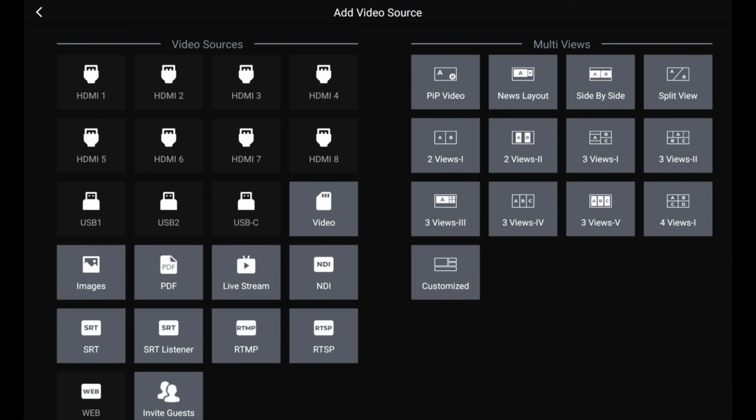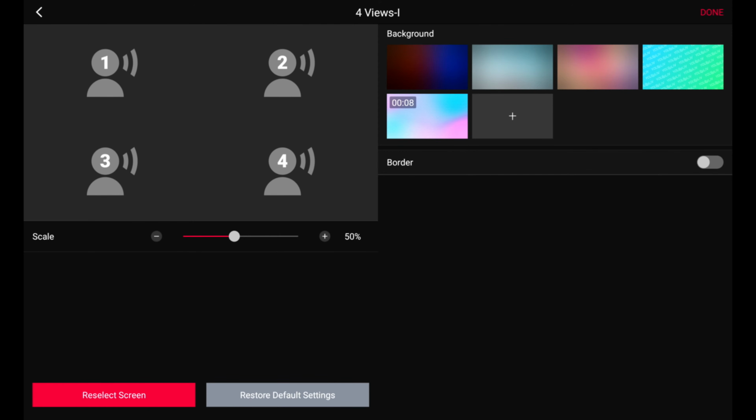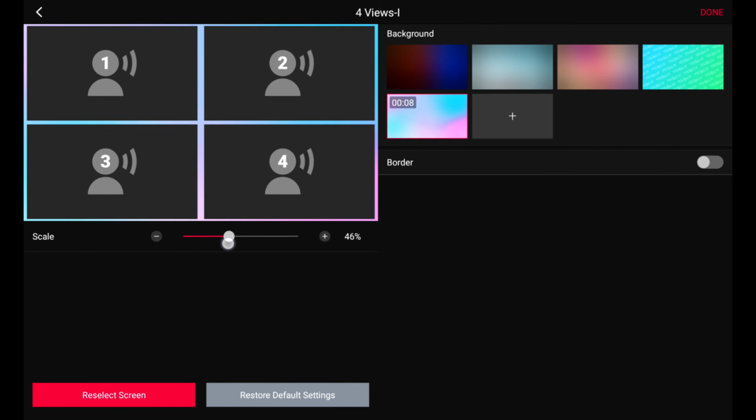Now let's add another layout in here. This one I'll do a 4 view, and we're going to do 1, 2, 3, 4 guests. So there we go, 1, 2, 3, 4 guests. Does this one have a background? This one doesn't. I can scale. Oh yeah, there we go.